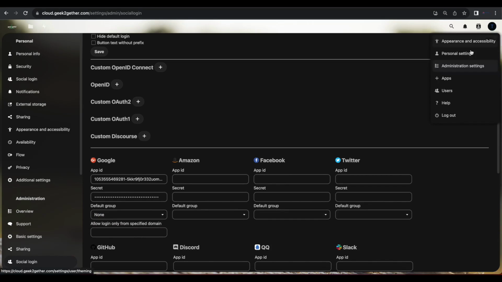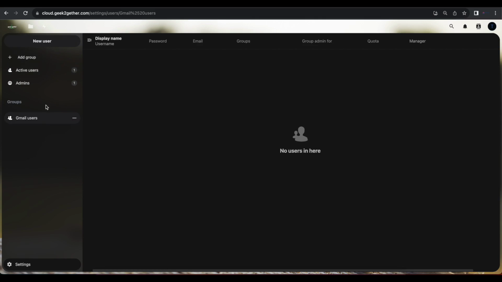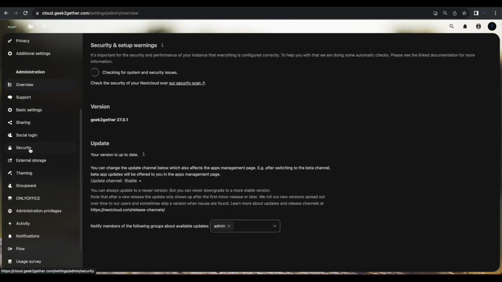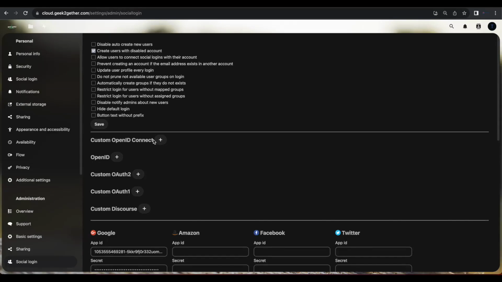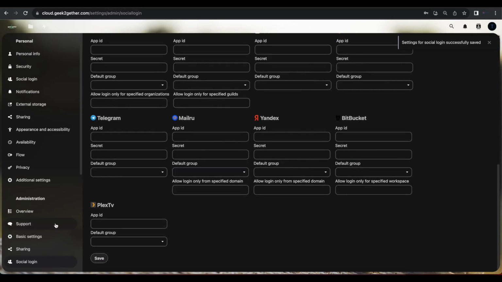So how we can do that is, before we finish this configuration, we can go back to users and we can create or add a group. So let's call this group Gmail users. Okay. And if we add that group, we can go back into administration settings, and now we can go into social login and we can add them to the group Gmail users. So everyone who logs in using the Gmail SSO is going to be added to that group.